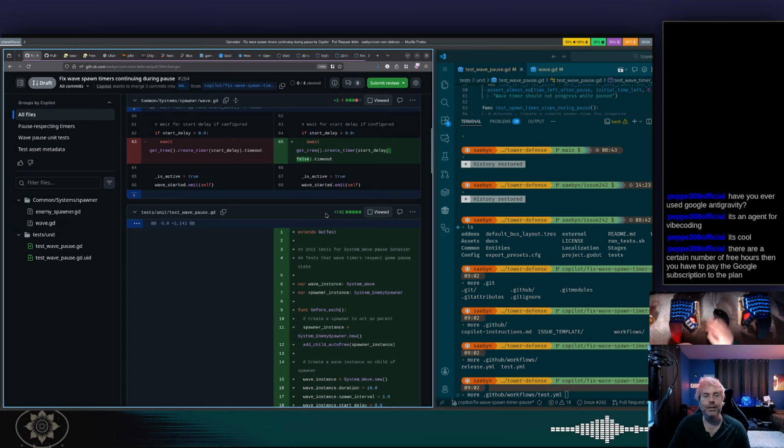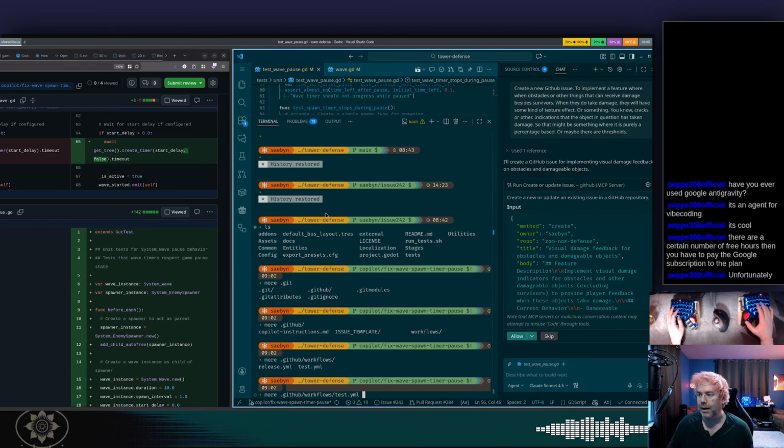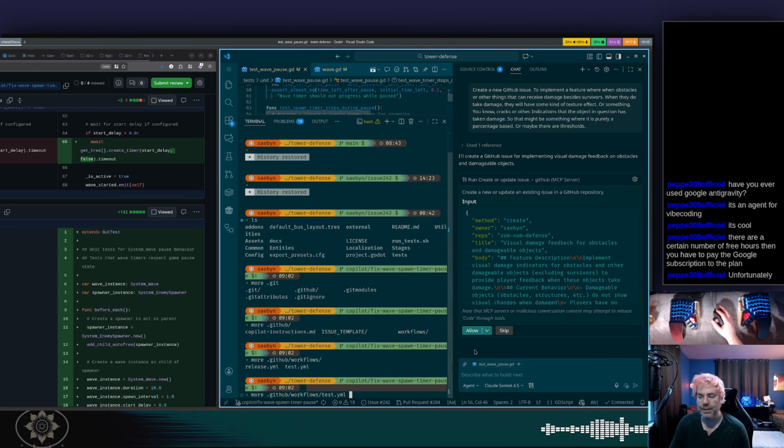I feel like there's a certain number of free hours and then you have to pay for a Google subscription for the plan. Yeah, I mean that's how it goes, right? Have a little taste, and then once you get into it, pay money. I'm paying, well, effectively Microsoft, right? I'm paying GitHub for Copilot, which I'm pretty happy with. I've seen some stuff with Cursor, but it seems basically the same thing as what I have here.